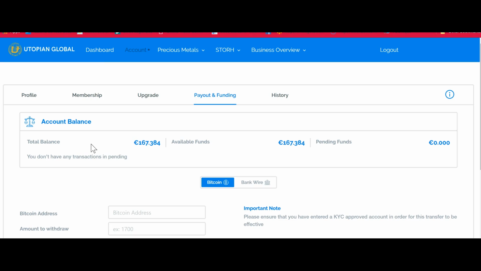Now, your account balance comes from two things. Either you have funded your account, that means you have done a bank wire to Utopian Global and have sent money over, or you have funds in the e-wallet from your commissions which you have received from building the network. Those are the two ways you can receive the commissions. As you see here, there's 167 euros in this account, and there's no existing pending funds at the moment.